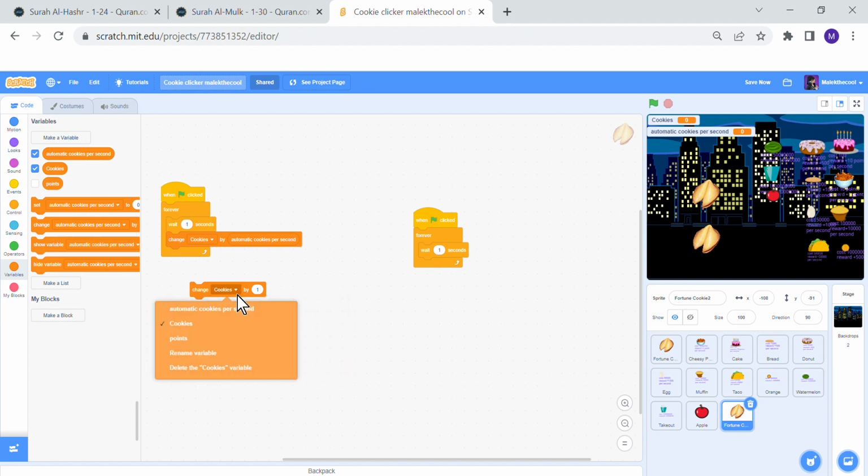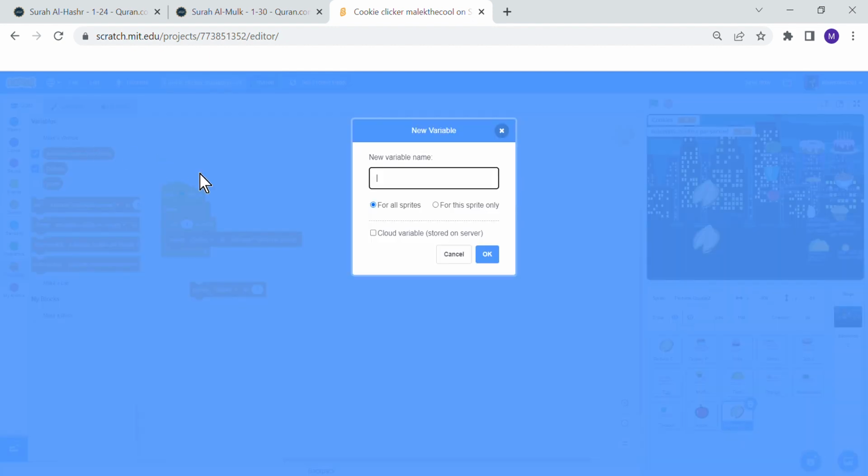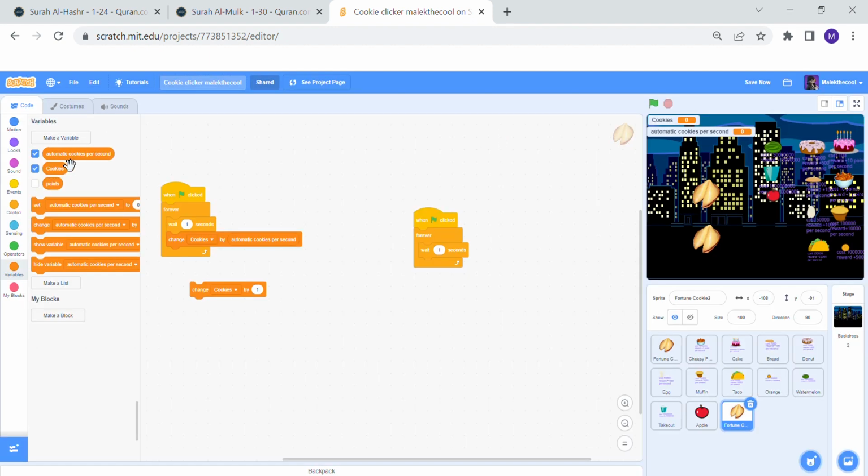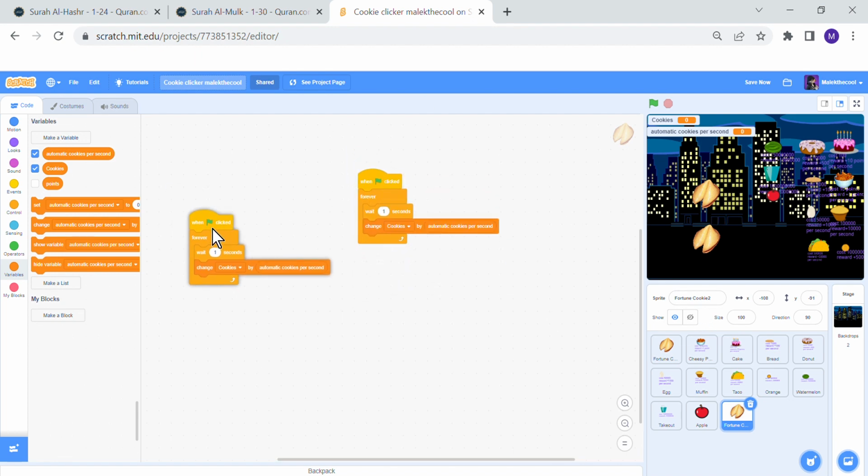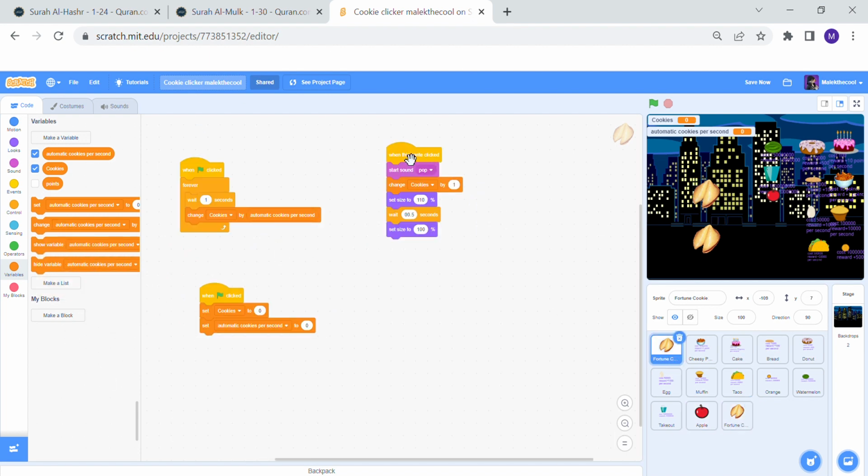Change cookies or points or whatever you really did. Since I did cookies, I'm able to put cookies. Then you press the check mark on the automatic cookies per second variable. You drag it and put it in place of that number one, and then put it in that forever. That is the first code that you would want. Now I can just remove this here.